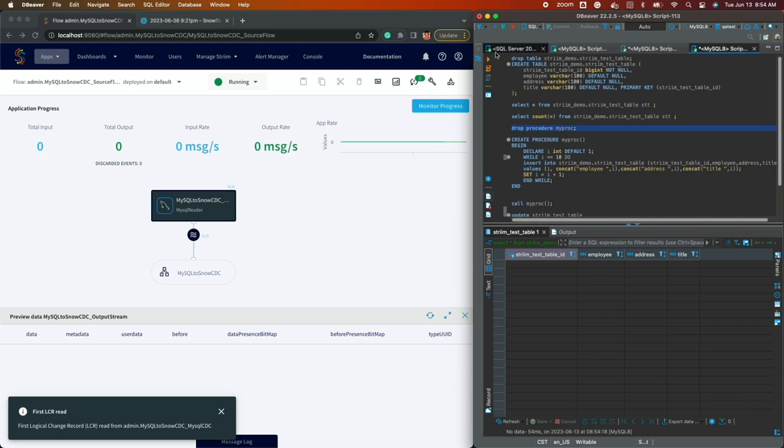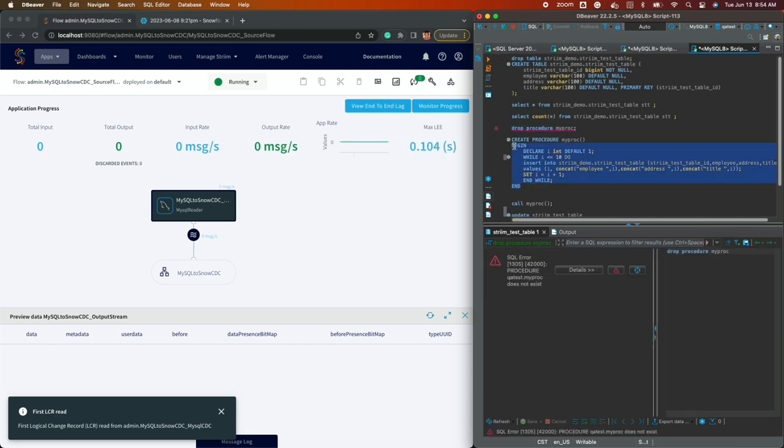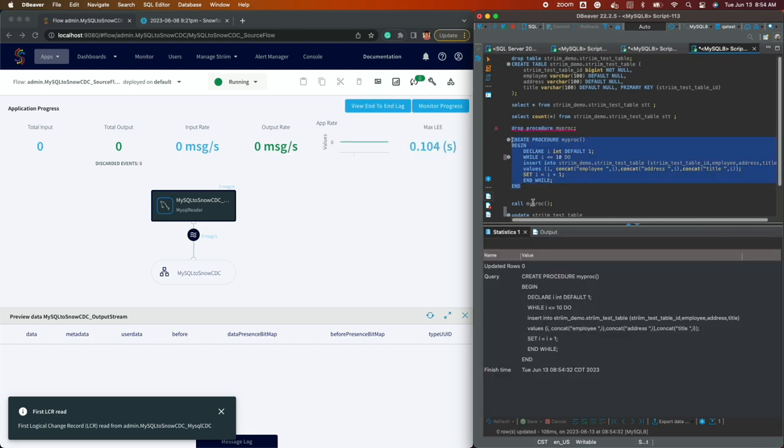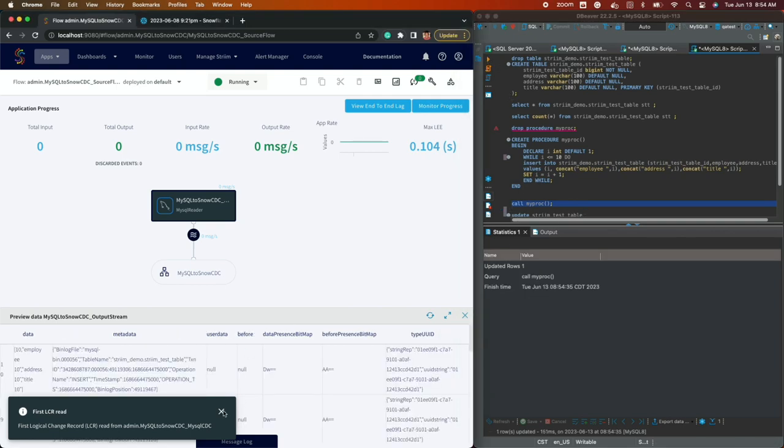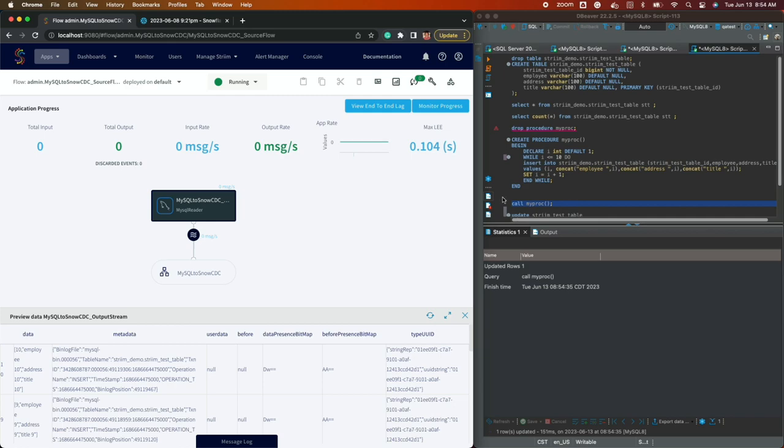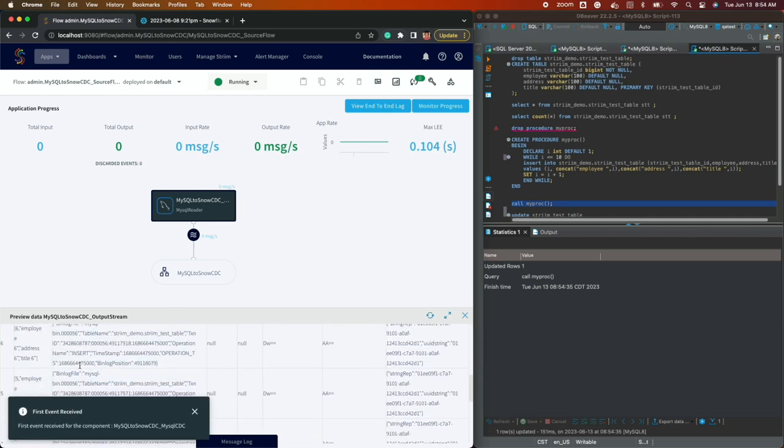Then we will simulate events being inserted into the source to show that the application is moving events over to Snowflake via a continuous connection. Watch as we make several changes to the data set and see as the data is moved over to Snowflake.